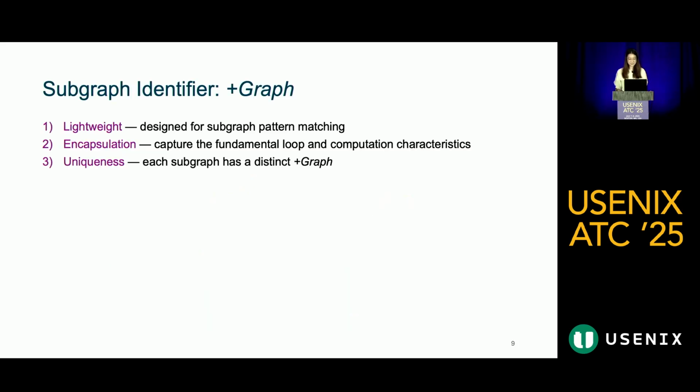First, let's talk about the PlusGraph representation. It's a subgraph representation that acts as an identifier for pattern matching. It has three main features. First, it's lightweight, because it's designed for subgraph pattern matching rather than some complex functions. So it should be easy for ML optimization experts to work with. Second, it encapsulates the key characteristics of the loop and computations. And finally, it guarantees uniqueness, which means each subgraph has its own distinct PlusGraph.